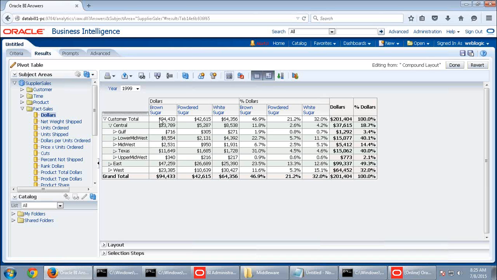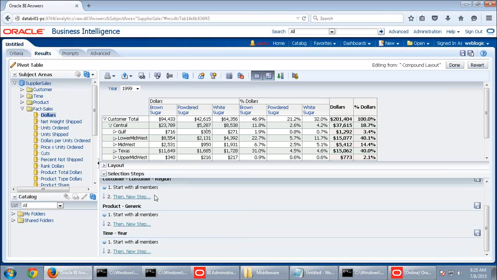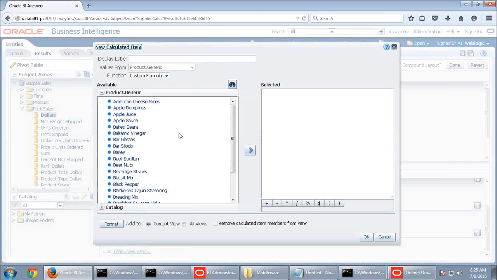And now suppose say brown sugar, suppose say powdered sugar and white sugar, I want to make a new calculated item. So how to do it? Go to your selection steps. This can be achieved with your generic value, right? So this is part of generic. Create a new step, add a calculated item on your powdered sugar and white sugar. Give the display name as powdered and white. So with respect to any dimension column, you can make a calculated item or a group, right?